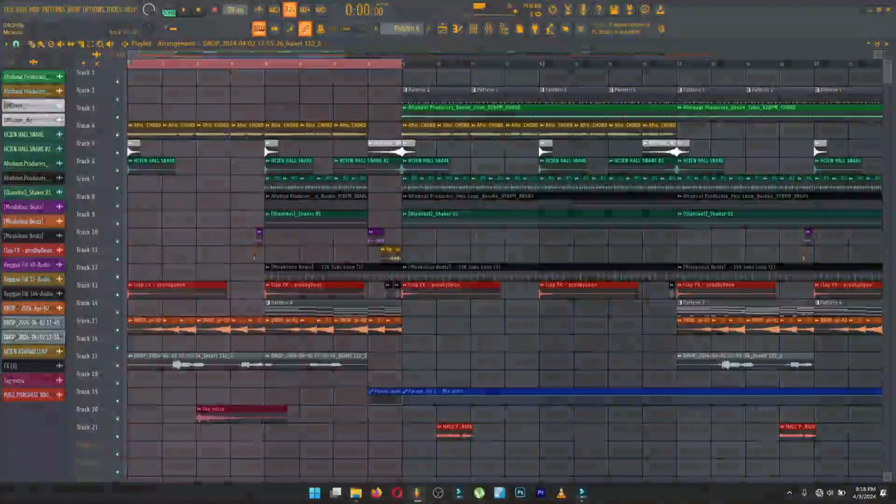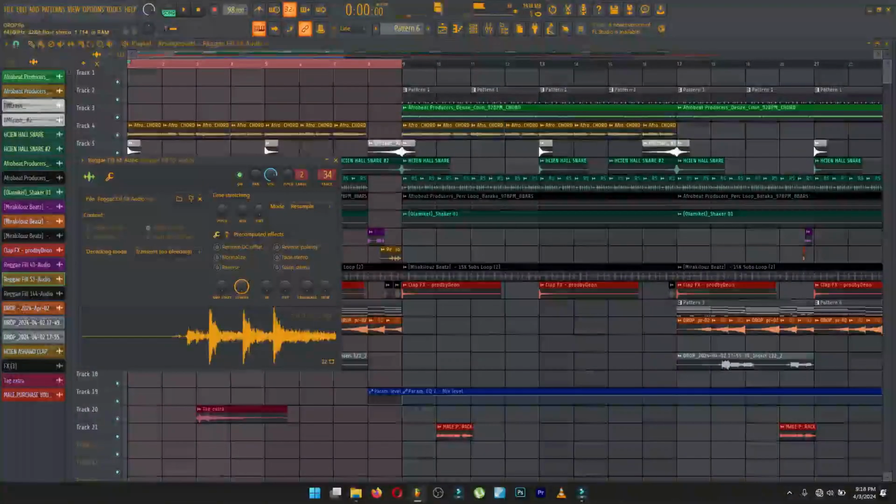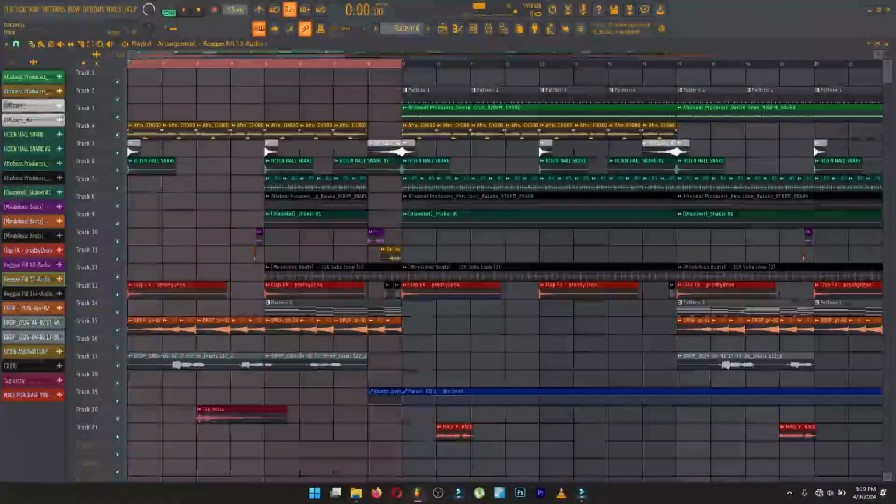So everything playing together with the effects and the drum rolls that I added, these are the drum rolls. Everything playing together sounds like this.